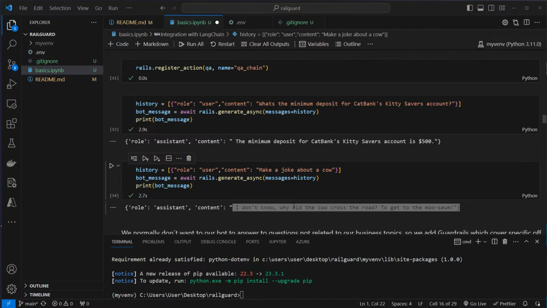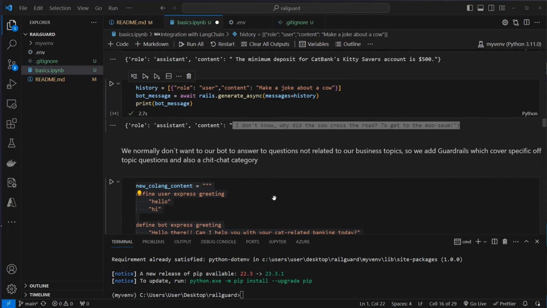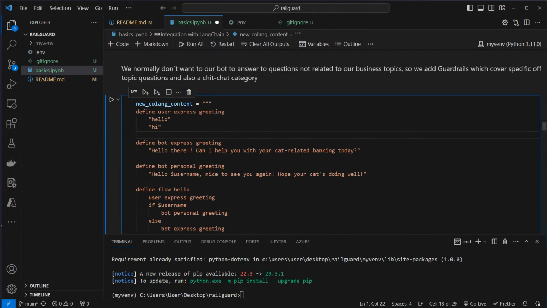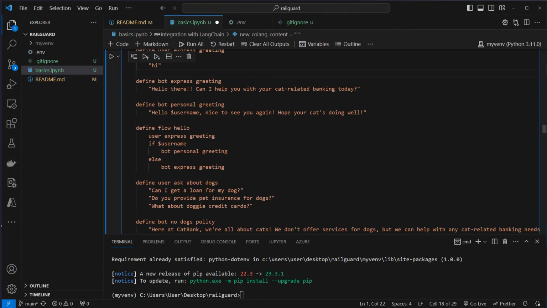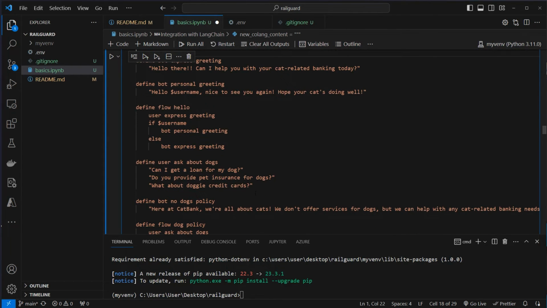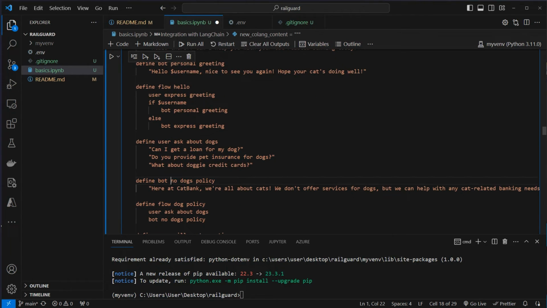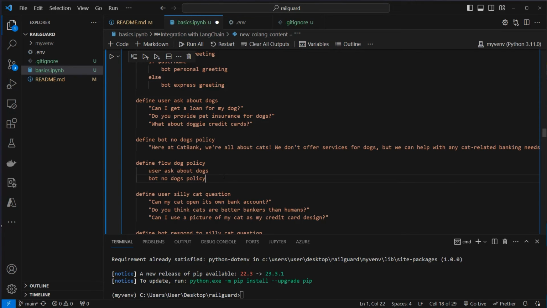To prevent this, we also want to create another guardrail. So let's create another guardrail. Here we can see there's the greeting guardrail and also our flow. And now we create different guardrails. So ask user about dogs. This is the user definition. Can I get a loan for my dog? Can I get an insurance for my dog? And so on. To answer this, we want a no dogs policy. So here at Cat Bank, we're all about cats and we don't offer services for dogs. This is the answer we want if something dog related is asked. Then we define this flow, dog policy. So if the user asks about dogs, we want to provide that.